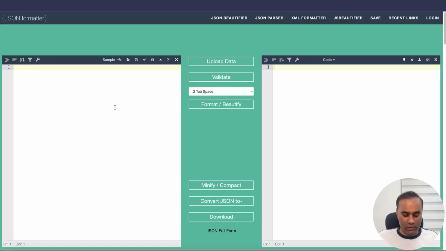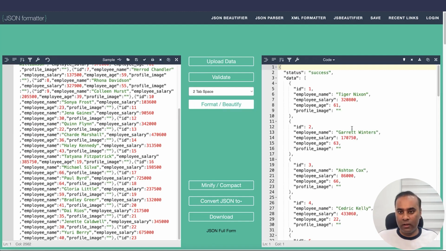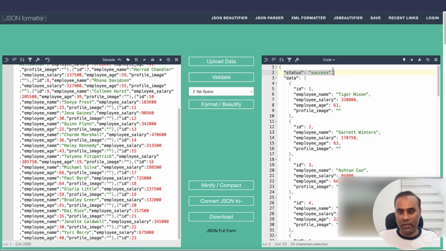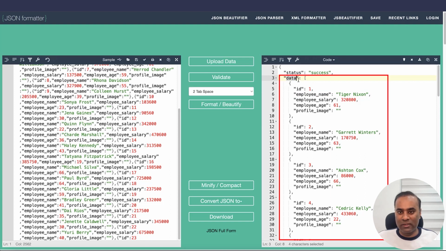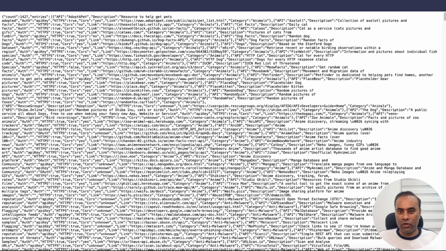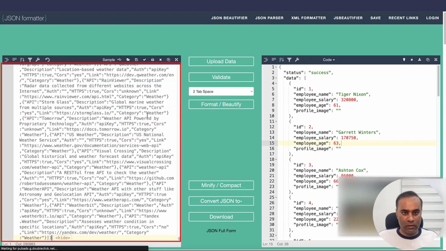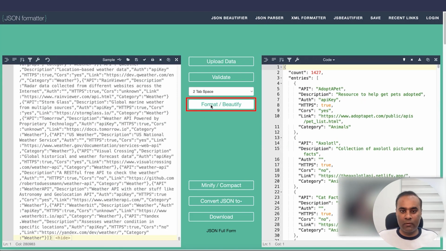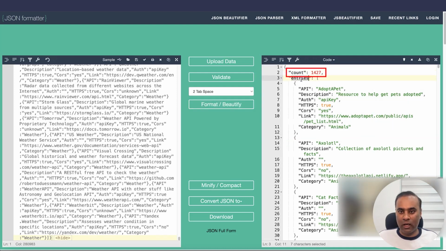So I'll just open this JSON in a JSON formatter and say format beautify. Here if you see, status is a key where some status is coming, and the data is coming in the data variable. So this is the variable where the actual data is coming. Now let's see this example. I'll just copy paste it so that you see what different types of data can come. Format beautify. Here if you see, the data is coming in entries. These are all the entries and this is the count.